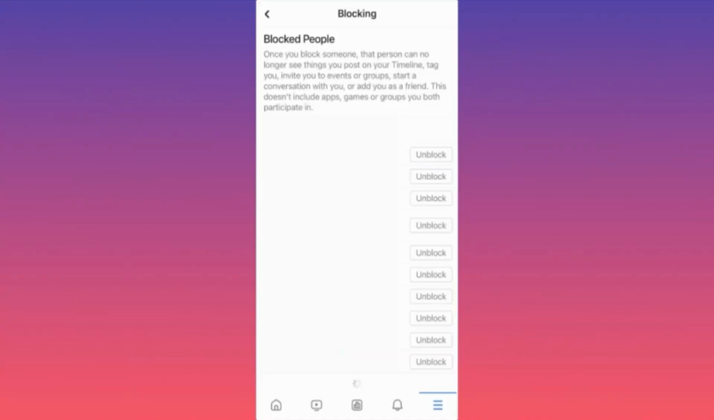When you click on blocking here, you will have a list of accounts, individual, professional, as well as pages that you previously blocked. Okay, now we have an option to quickly unblock by simply clicking unblock. Very easy, guys, very simple.